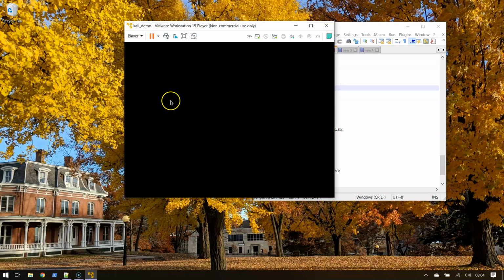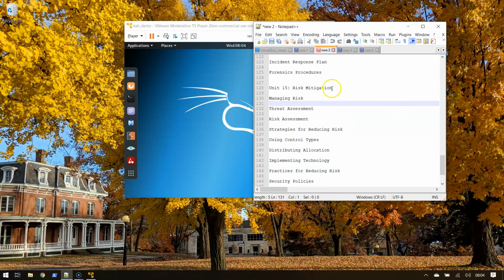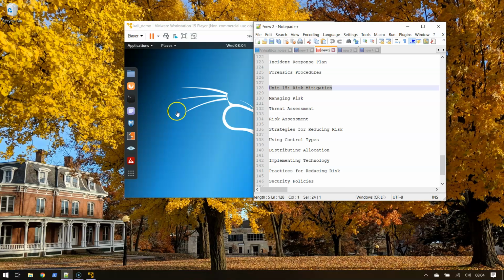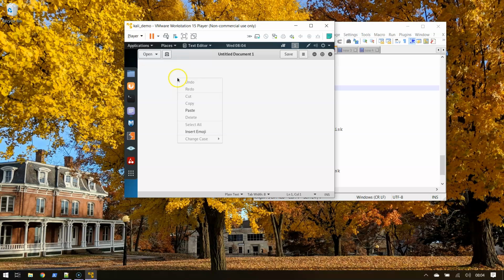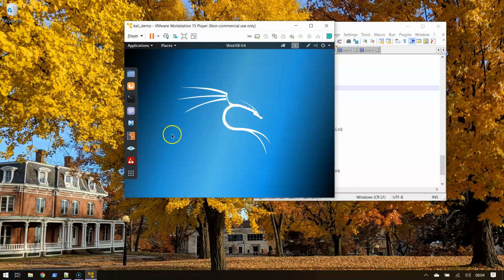And let's bring up Notepad as an example. Okay, so I'll bring up Notepad. And we'll test copying this over. So I'm going to grab risk mitigation, copy that. I thought I clicked Notepad, but it took a little too long to load up, so I clicked it again, hit paste. It brings it over. So there's my copy and paste. I'll close this out, close without saving.